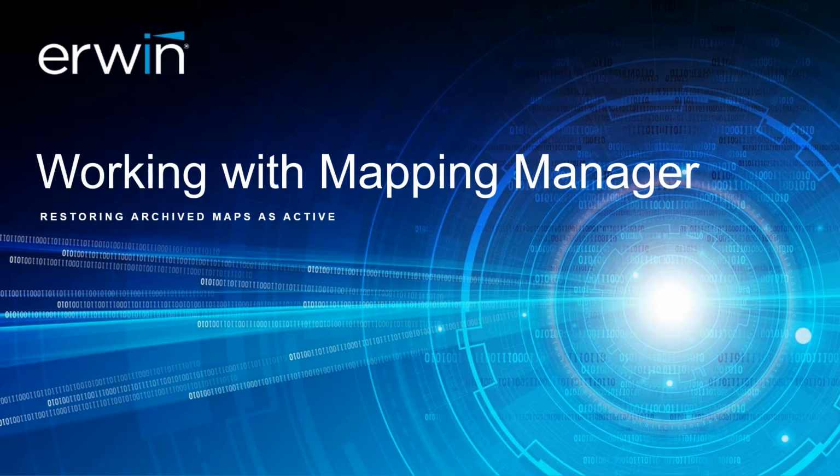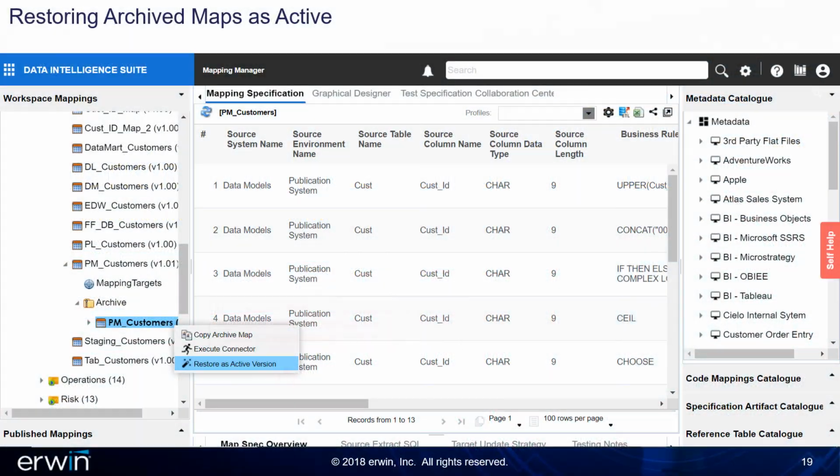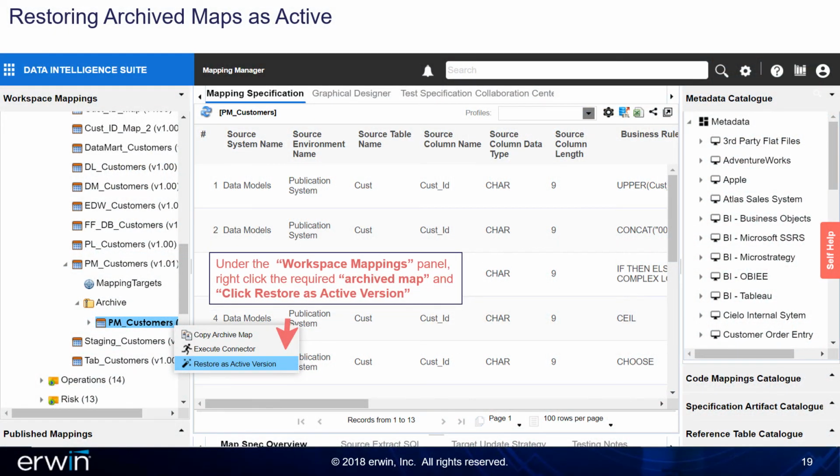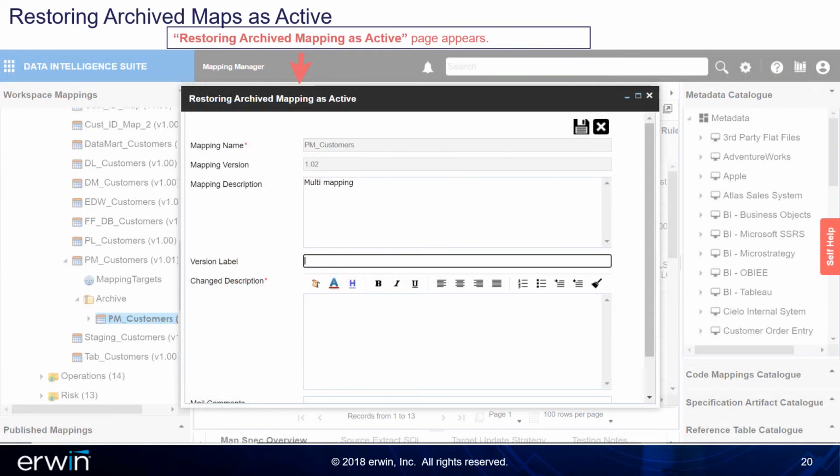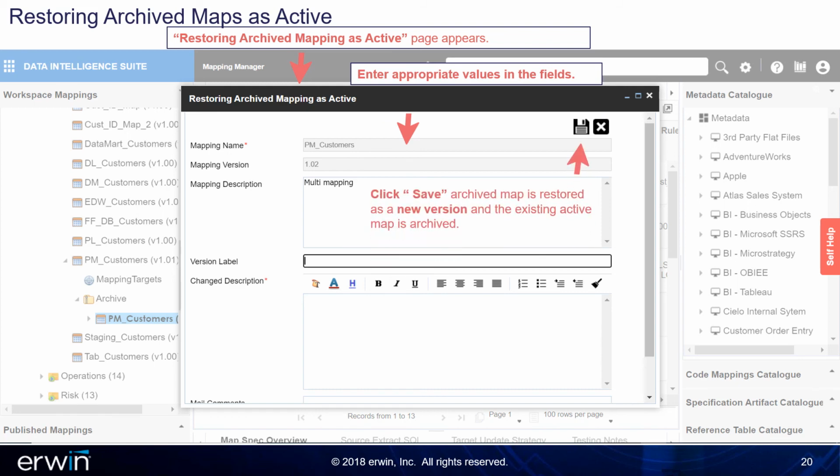Restoring archived maps as active. Under the Workspace Mappings panel, right-click the required archived map and click Restore as Active Version. The restoring the archived mapping as active page appears. Enter the appropriate values in the fields. Click Save, and the archived map is restored as a new version, and the existing active map is archived.